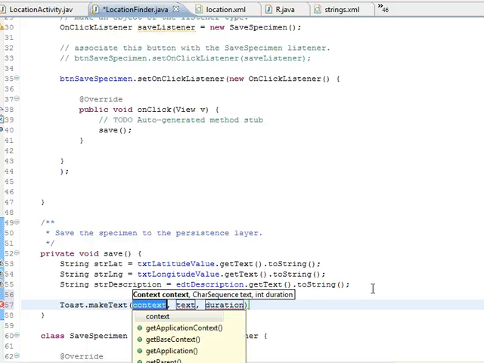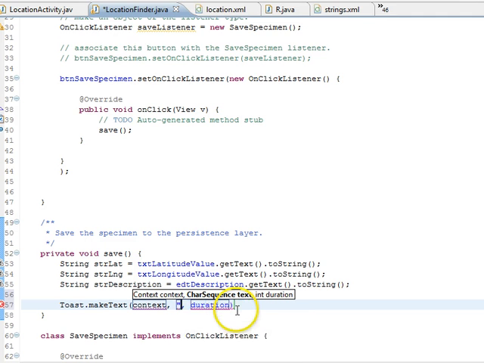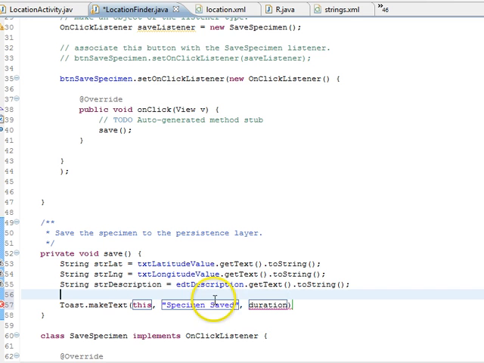For context, get application. Is that what we want? Honestly, I forget. I'm going to have to look at an example for this. Text. We'll say specimen saved. Now we've broken a rule here. I am going to try, and yes, we do just want to pass in this for context, the current object. There we go. I've broken a rule here and I've hard-coded a string.